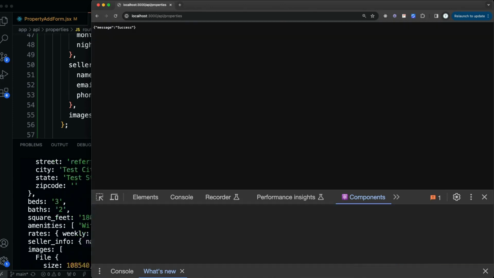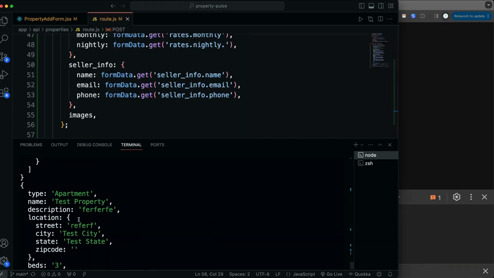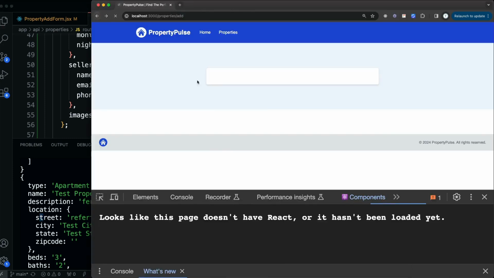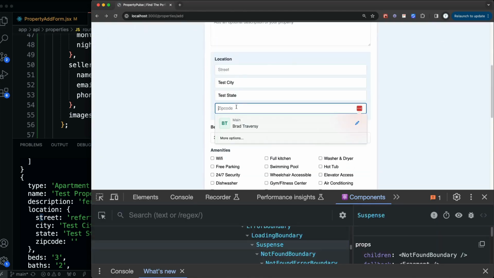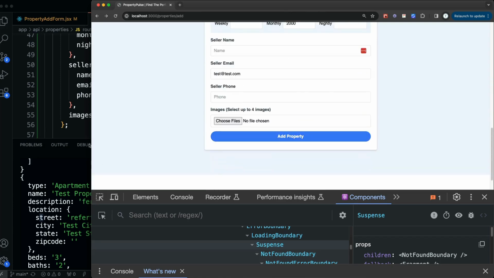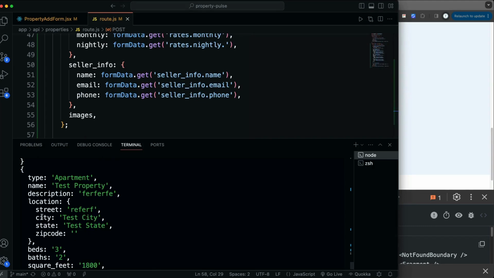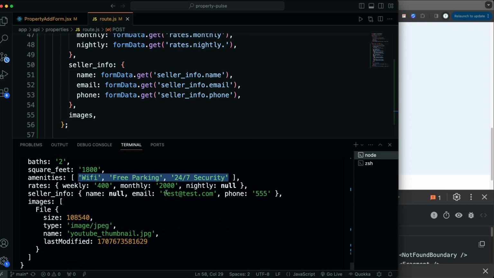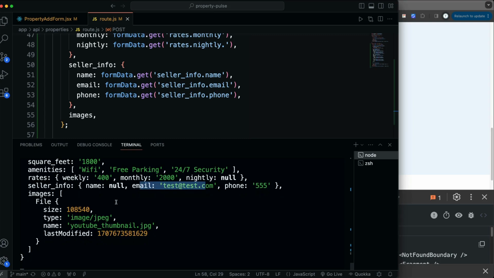Okay, so now let's check out that submission and we get description, location, so all of those. It looks like zip code, did I not fill that out? Did I not fill zip? I think I missed zip code, so I'll just put something in there. Yeah, we'll do that in a second to test the zip code, but let's look at the rest of these. Beds, baths, square feet, amenities, so anything we check is in that array. Rates, looks good. Whatever we don't add for rates will be null. Seller info, okay, name is null. I know I put John Doe for that, so we'll have to check that out. Email, phone, and then the image.